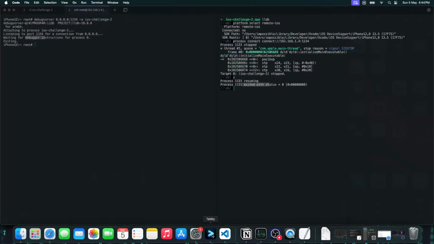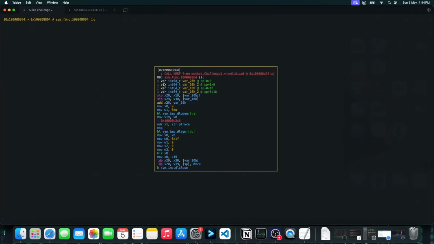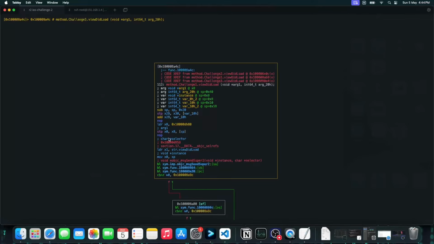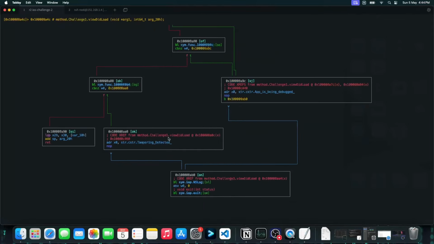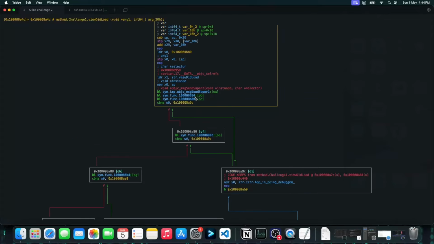Cool. So if we go back to Radare terminal and go back to viewDidLoad method over here, previously before bypassing ptrace function call, our application was just getting terminated without printing any logs, right? And even before that, without attaching the debugger, we were getting tampering detected. But this time we are getting app is being debugged, which is this block, right? So if we observe the flow, this function 8864 was the ptrace function call check, which we have bypassed. And as a result, we managed to reach this block, right?